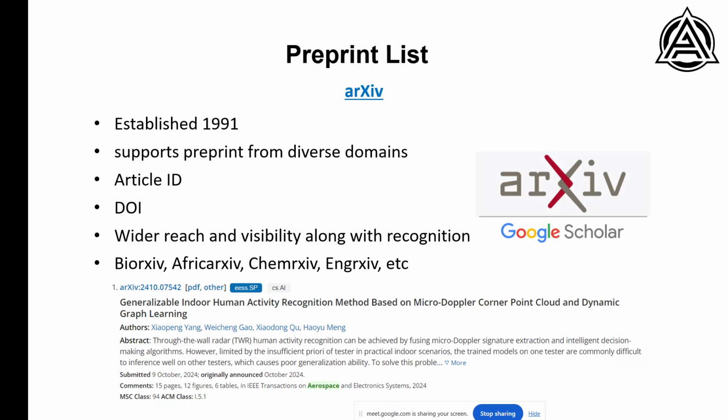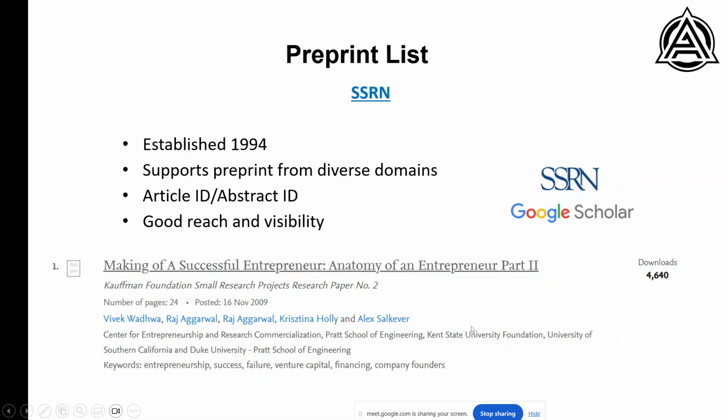So a sample screenshot is given here. You can see this is the arXiv article ID, the title, the list of authors, abstract, comments, everything. You'll get a DOI as well. I will show you. So next is SSRN, the Social Science Research Network.